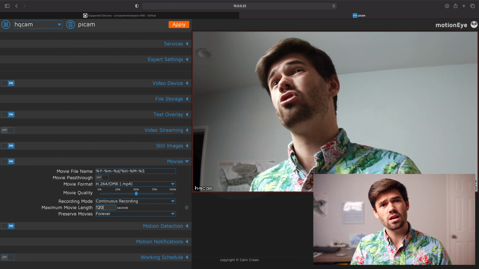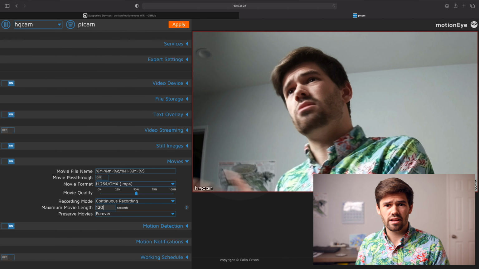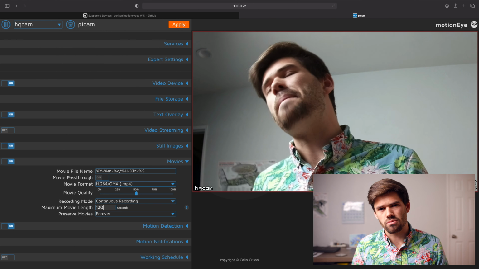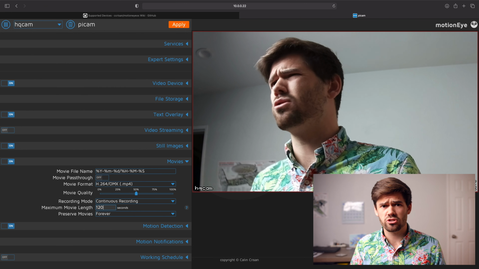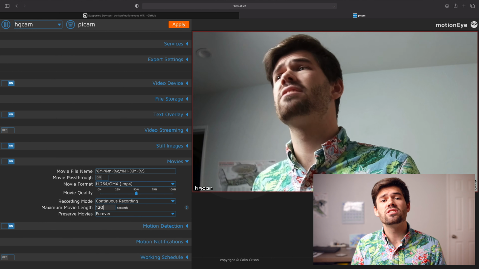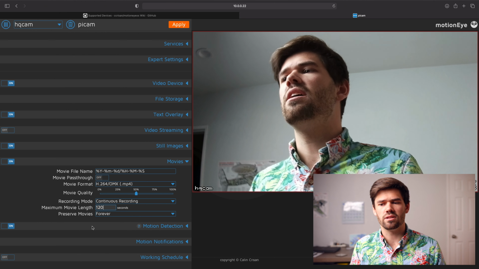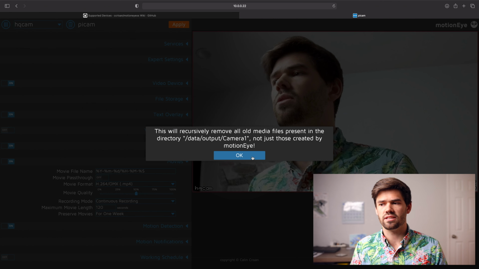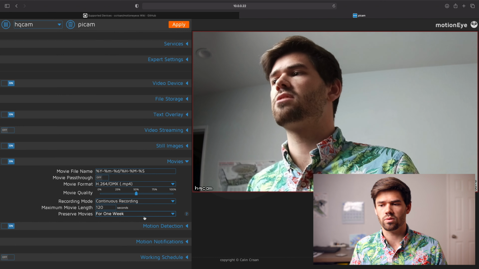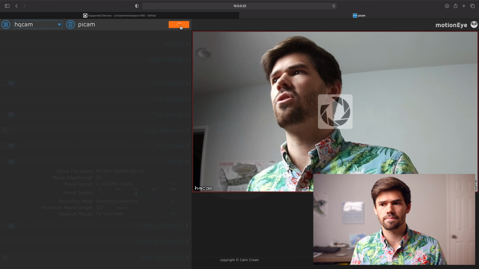That's 2 minutes. So every 2 minutes, it creates a new file. It's a bit of a pain to go through, but it means that you've got separate files for all these things. So if there's a weird corruption or a file gets lost, you can see stuff a lot quicker. And so that's what I do. And especially if you're doing continuous recording, choose how long to keep them. So that's going to be for 1 week. And I'll just go ahead and click apply.